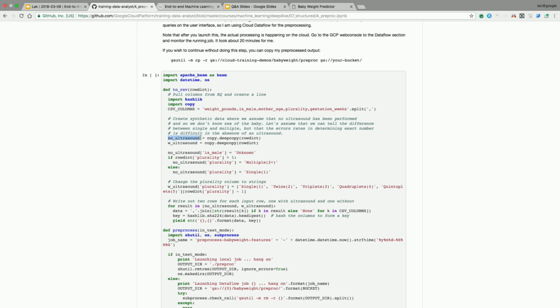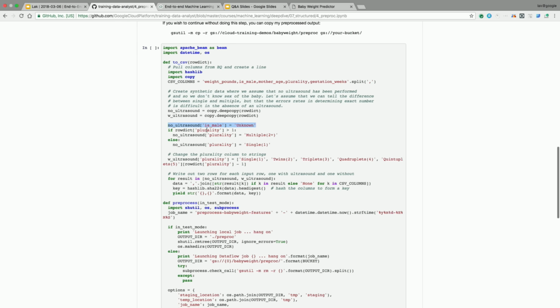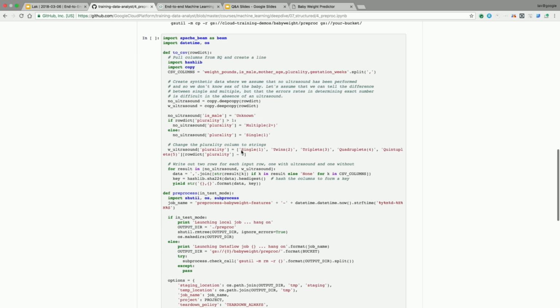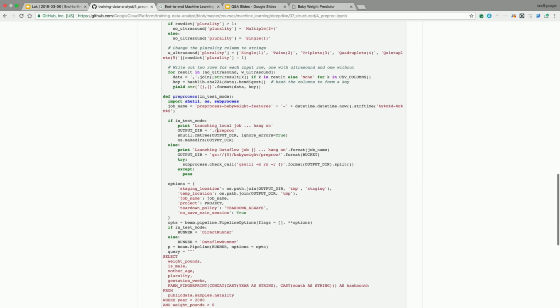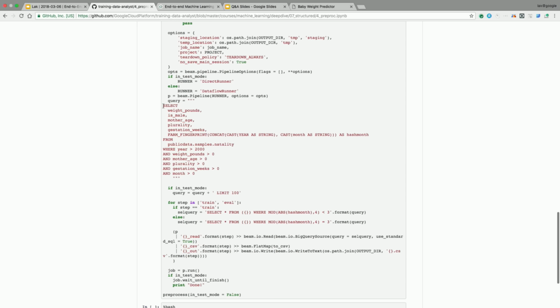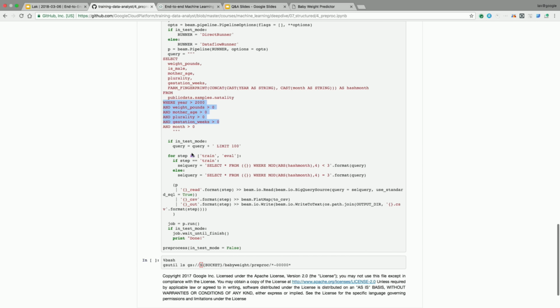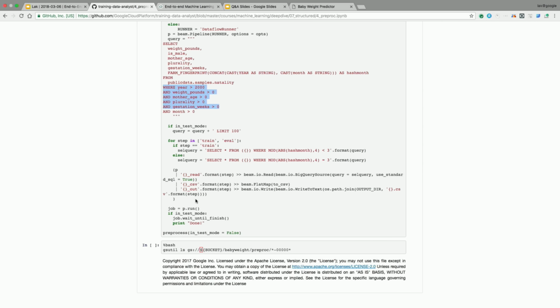So we are creating a no ultrasound and a with ultrasound. And if it's no ultrasound, the gender is unknown. And then we're going ahead, and if the plurality is greater than 1, it is multiple. And when I do the query, I also do the filtering. Is the weight in pounds greater than 0, etc. Okay? So we go ahead and do this, and we lob it off.